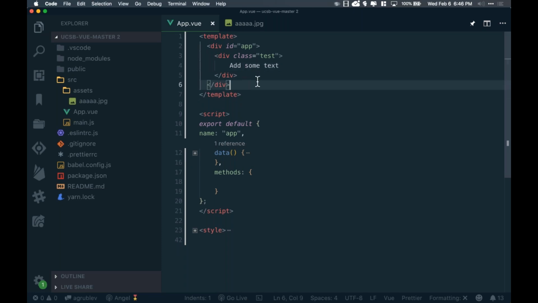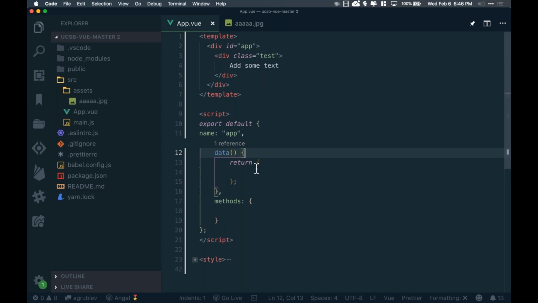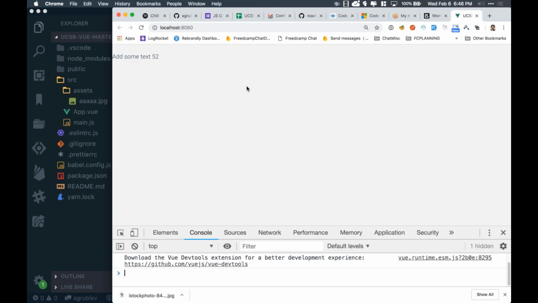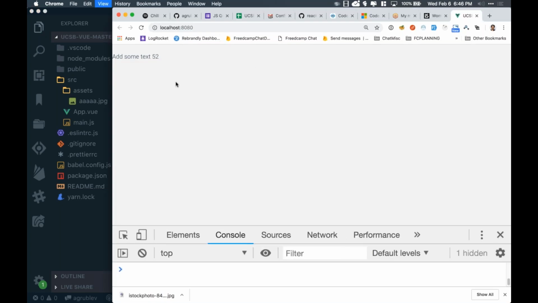Okay, so let's do something really, really cool and add a variable inside of our data. I will add age and set it to 52. Double curly brackets, and then type in age. This is called template variable binding.